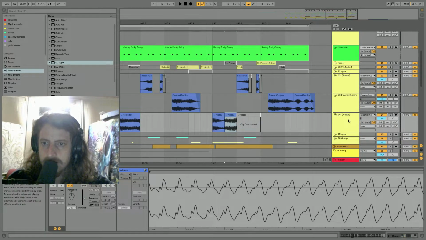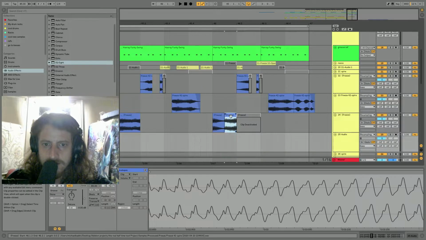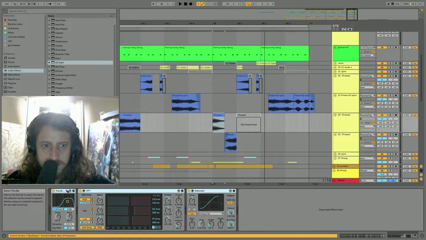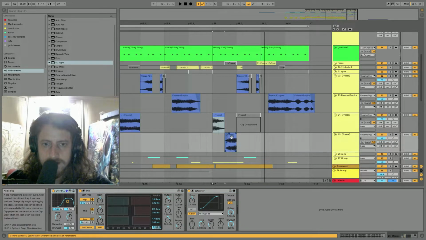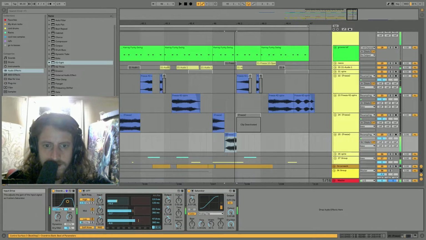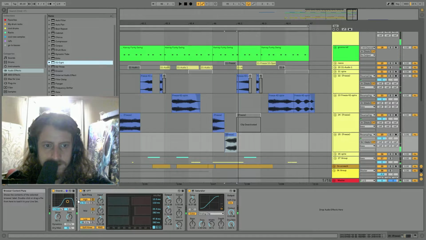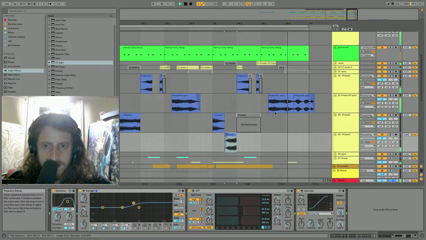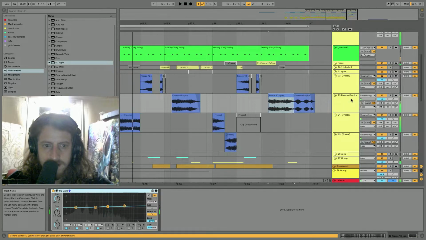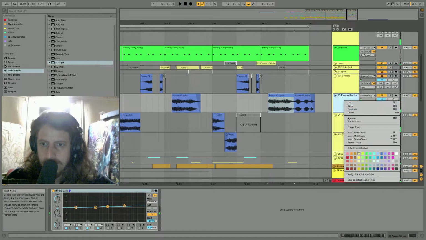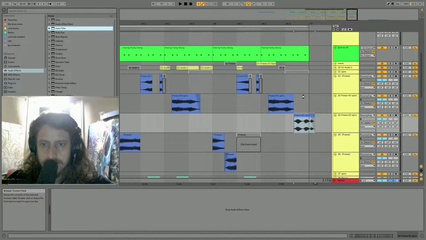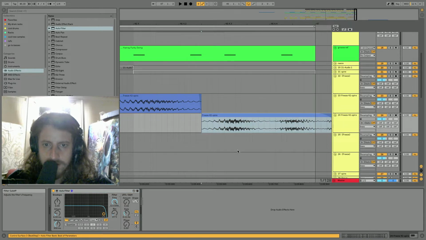Not bad. I think this does need to be processed a bit more. What do we have on there? We've already got some stuff, so bring that across. Just think it needs a little bit of a high boost. I think these two guys need to be filtered again. Just a bit of auto filter. It's coming up a bit.